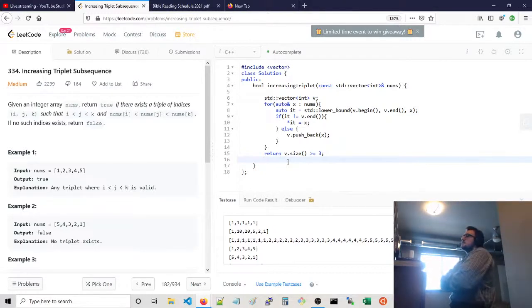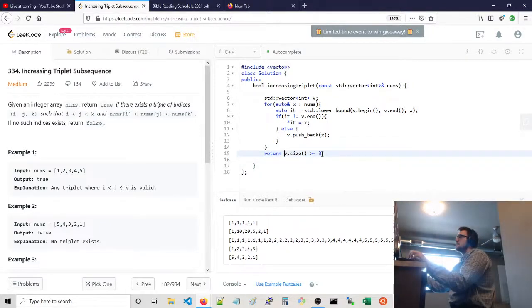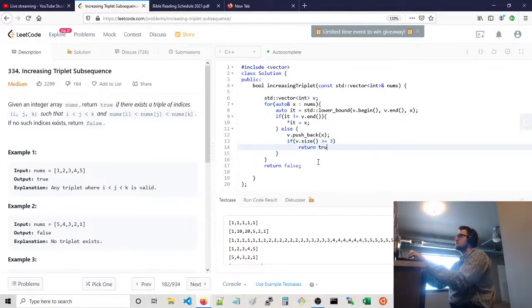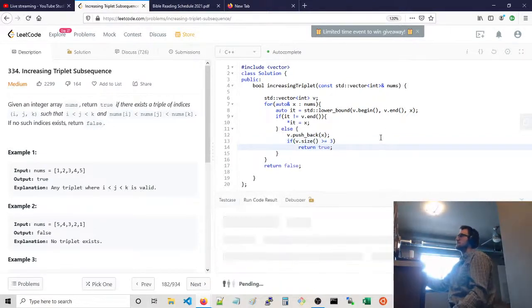That being said, you can do a little bit better than that, and you can say, you could do false, and you could terminate early. You could say if v.size is greater than or equal to 3, return true. And that I think is going to be even faster.